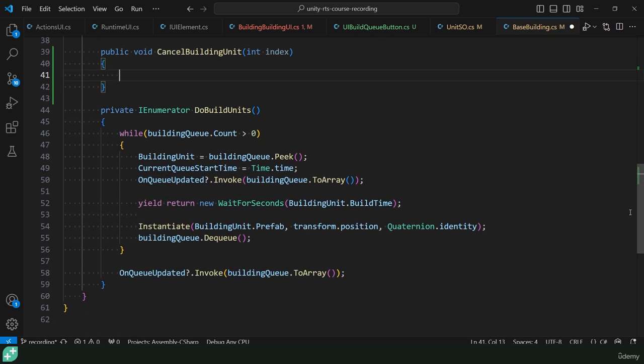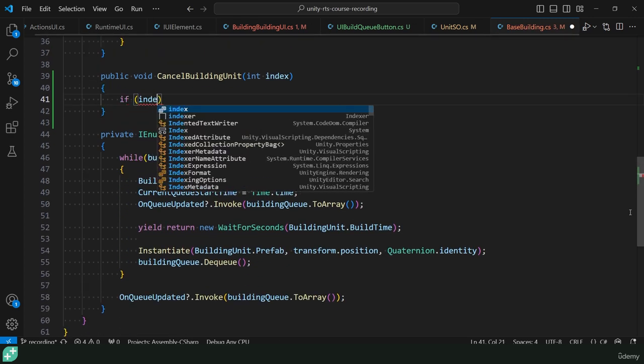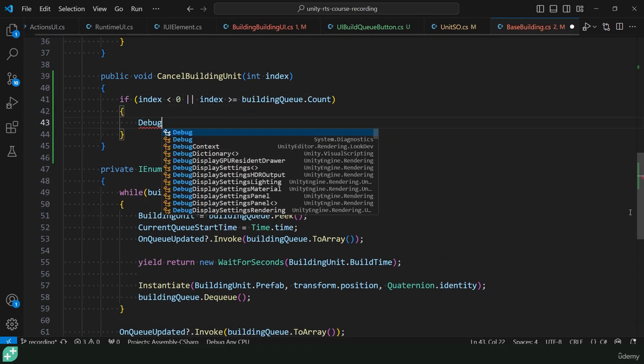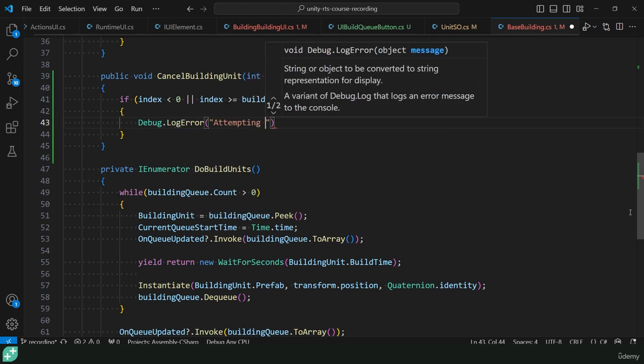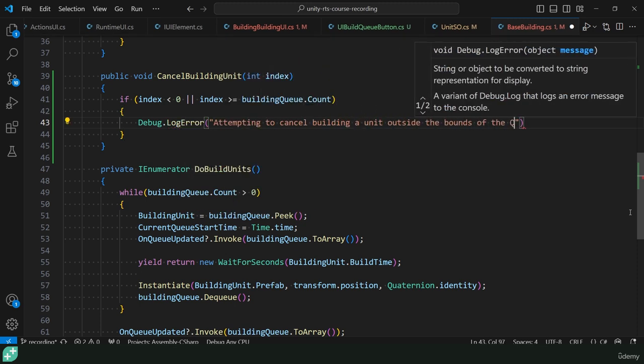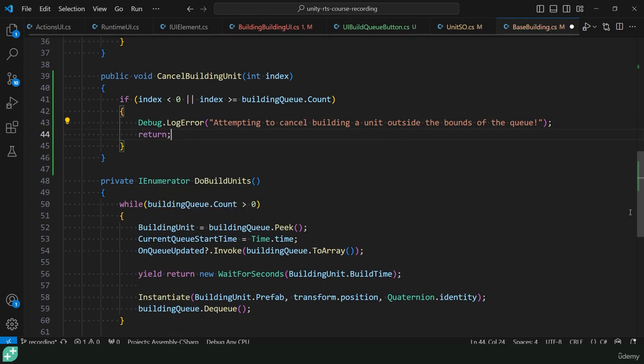Now we need to do a little bit of validation here. So if the index is less than 0 or index is greater than or equal to the building queue count, we can just debug log error attempting to cancel building a unit outside the bounds of the queue, and we'll just early return. That'll indicate that we have made an error in our code somewhere and enabled the player to try to do something they weren't supposed to do.